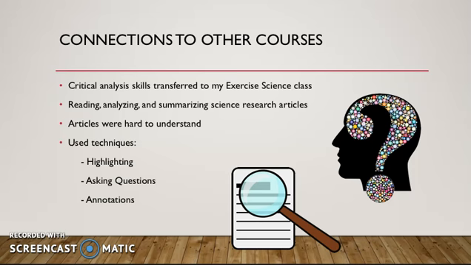I highlighted the key points of the article and wrote questions in the margins along with notes where I reworded the points in language I could understand.